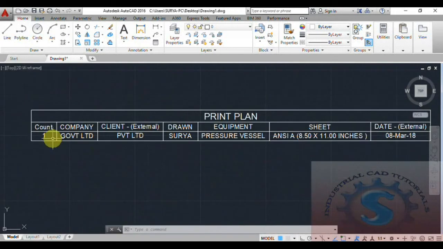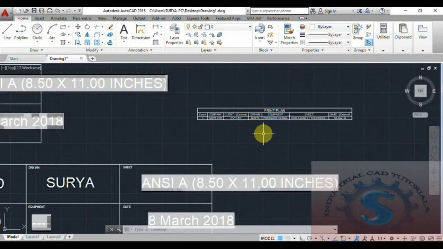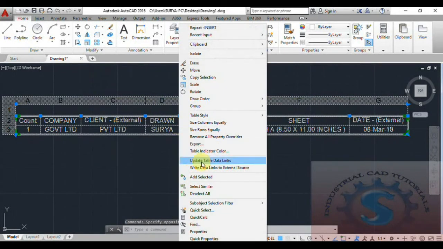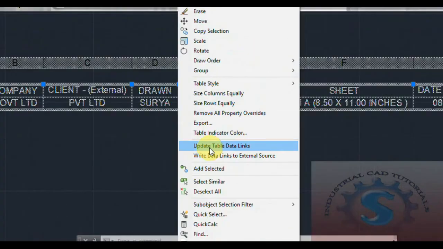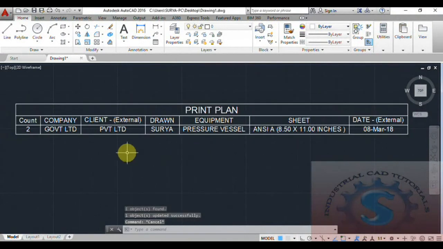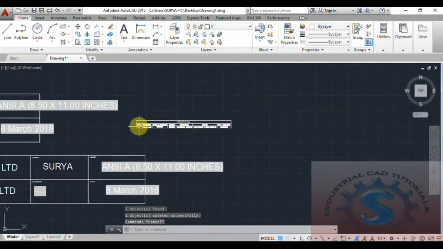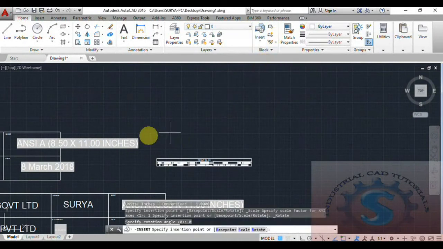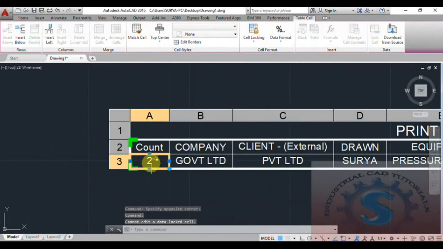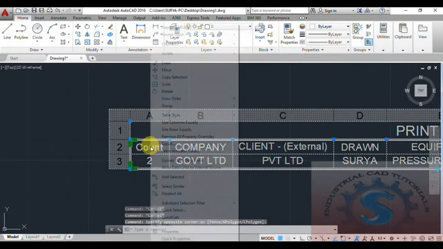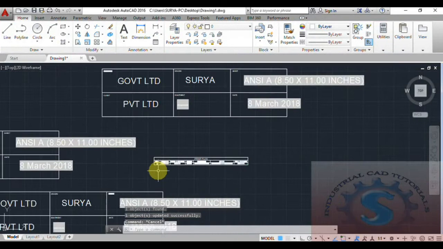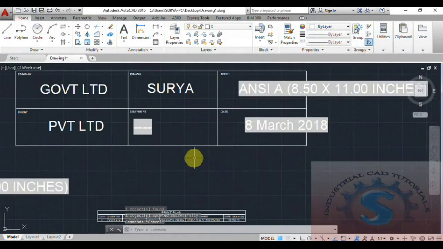If it is showing 1 and you want 2 counts, simply select all of the files, right click and go to update table data links. Click on update table data links and see the counts, how many blocks you want to insert. The counts are made automatically by simply clicking on update data links. See the count is 2. Simply select all this, update the table data links and click on enter, and see the count is 3. 3 blocks are inserted. It is showing the 3 blocks.